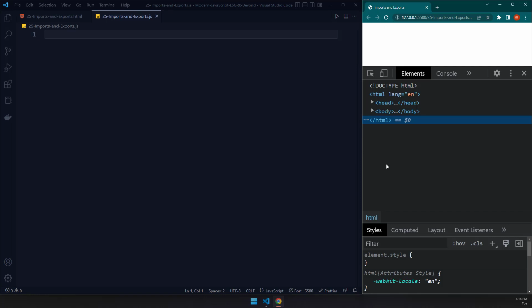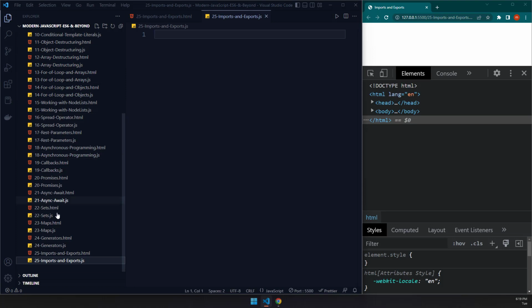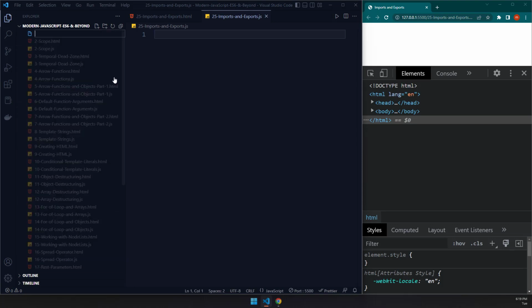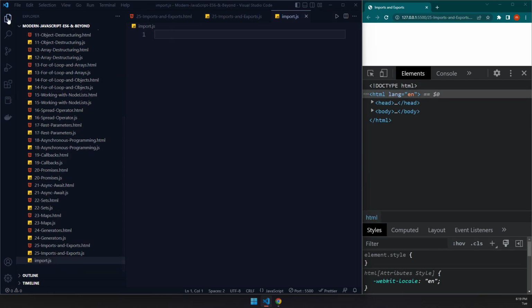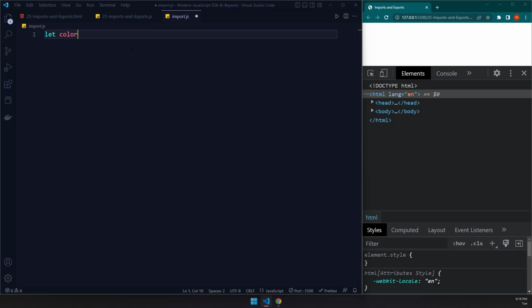What we are going to do first is jump into the File Explorer, and I'm going to create another file, and I'm going to call it import.js. Within this import.js, let's say we have a colors array that we want to import into our 25th lesson. I'm going to say red, blue, and let's just add another one. Keep it very simple so we can focus on the actual concept. So we need to import this from the import.js file into this file. How can we do that?